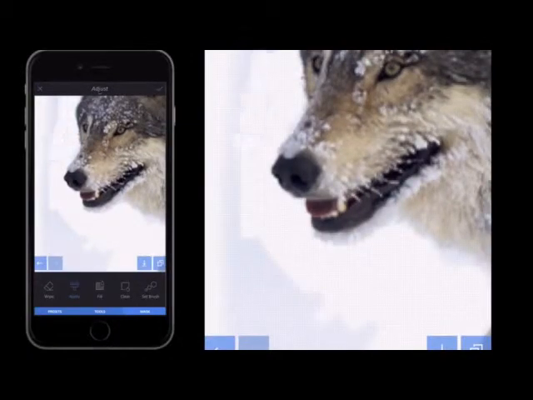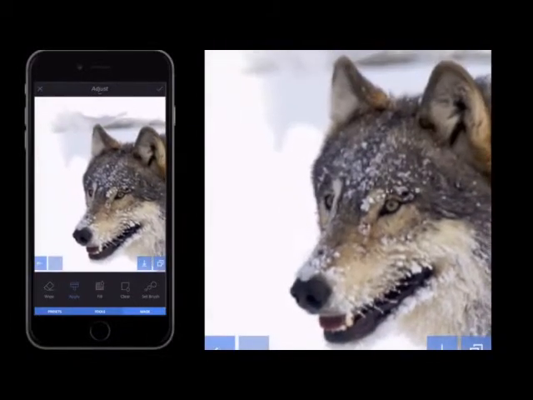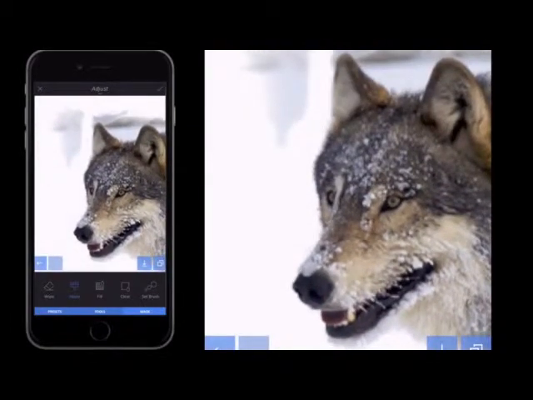So as well, I suppose if you wanted an image and you just wanted a white background on the image, this is the way to do it.